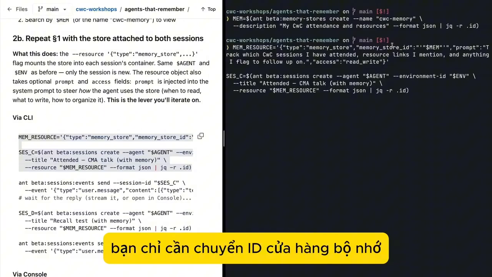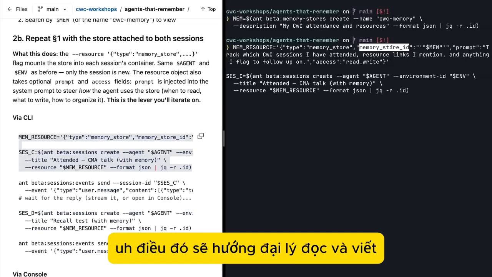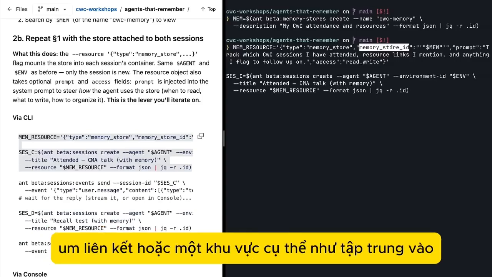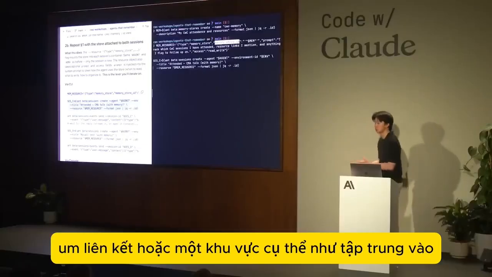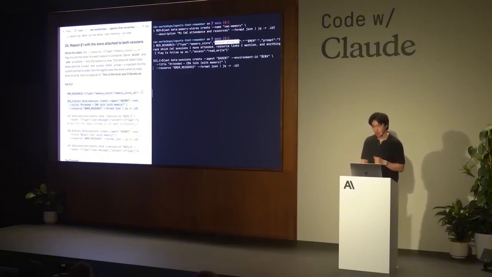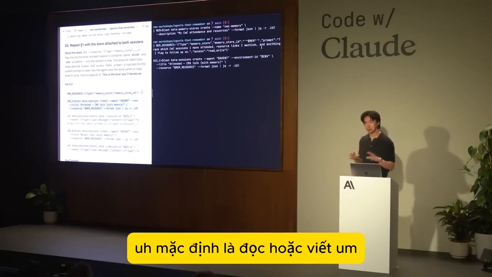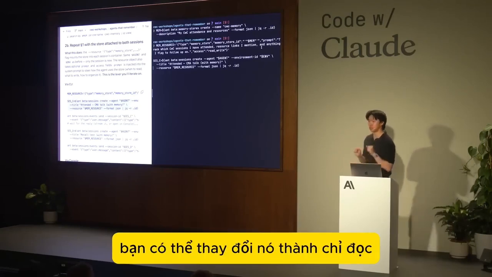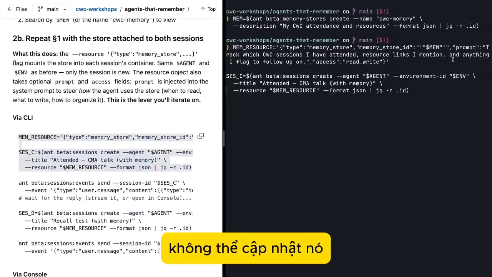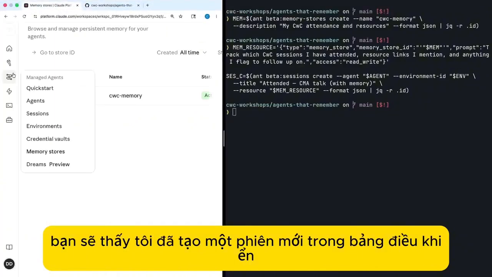So again, for the memory store here, you just pass in a memory store ID. And you can also give it a prompt that will steer the agent to read and write specific information. So you might want it to focus on a specific area of focus. Let's say you're making an investment agent, right? You want to focus on specific things to remember for the future. So you can do that with the prompt parameter. Additionally, there is an access field that defaults to read or write. You can change that to read only, which will make it so that the session and the agent will only be able to read from that memory store, and cannot update it. So once I run this, you'll see I've created a new session in console.